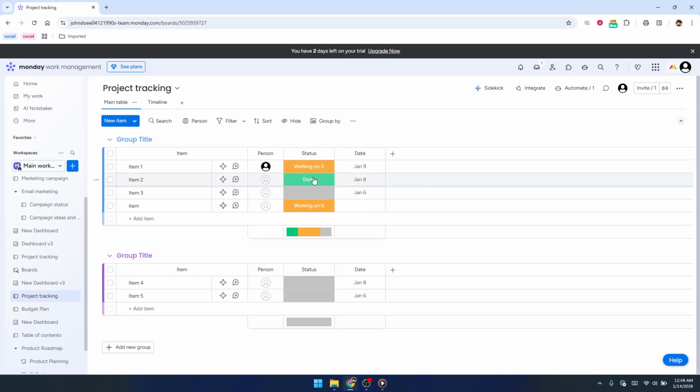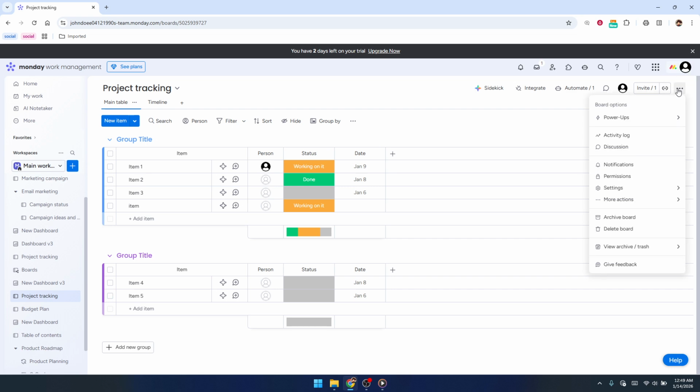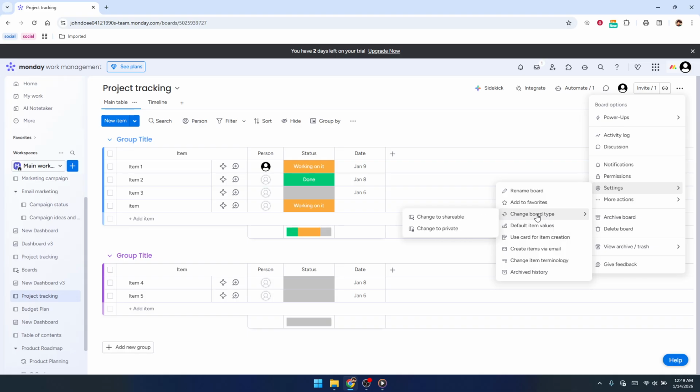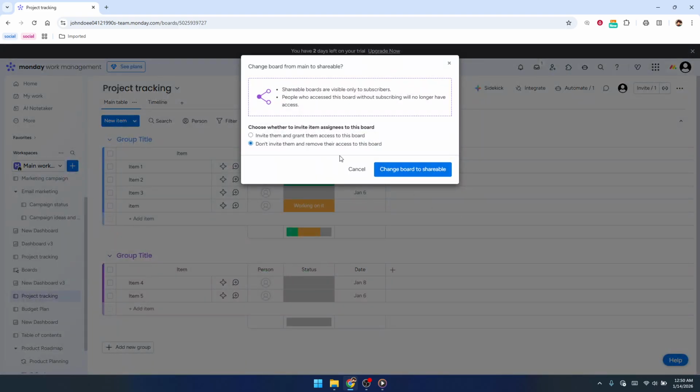Before you can invite a guest, you need to make sure the board is set to shareable. Look towards the top right corner of the board and click on the three dots, sometimes called the More Options menu. From that menu, choose Change Board Type. You'll see options like Main, Private, and Shareable. Select Shareable. This tells Monday.com that this board can be shared with people outside your main account, which is exactly what we need for guests.